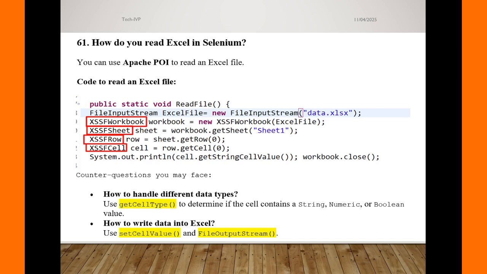How do you read Excel in Selenium? Okay, to read an Excel file in Selenium, we can use the Apache POI library or dependency. Okay, jar files you can also set. We can use the Apache POI library. Okay, so in that we have to use XSSFWorkbook, XSSFSheet.